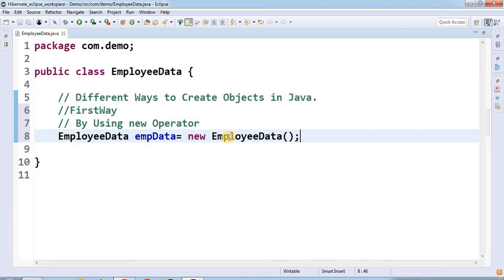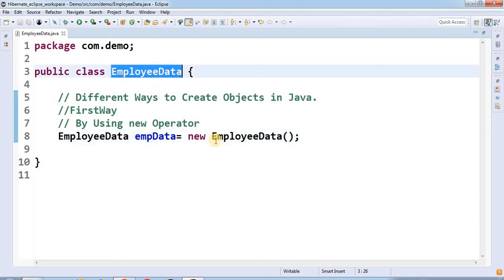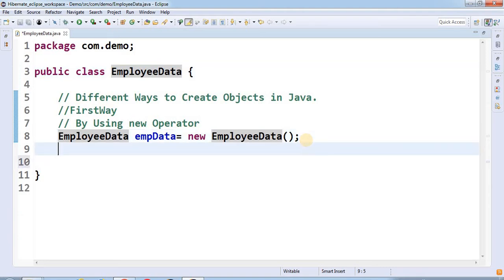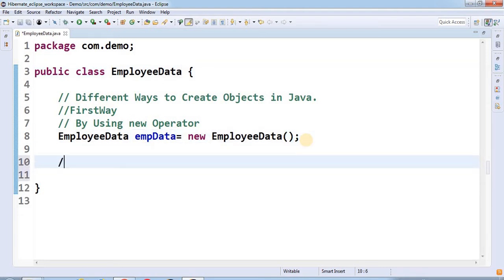So this is the first way through which we can create the object in Java, that is by using a new operator. Here we are using a new operator, and by using it we are creating the object of the employee data class. Now we come to the second way.